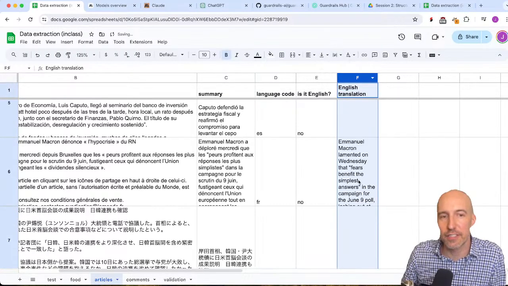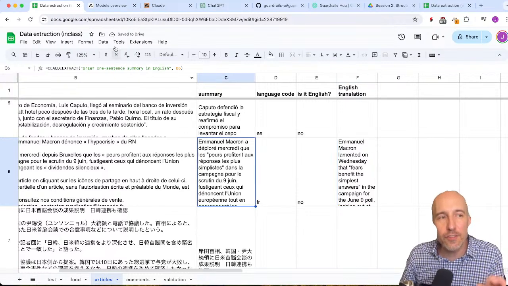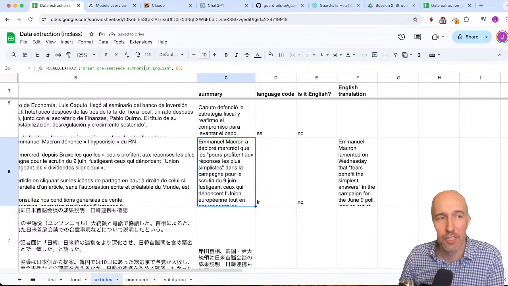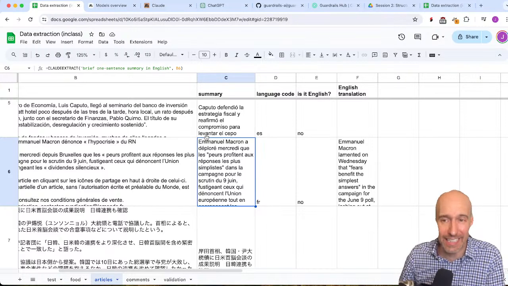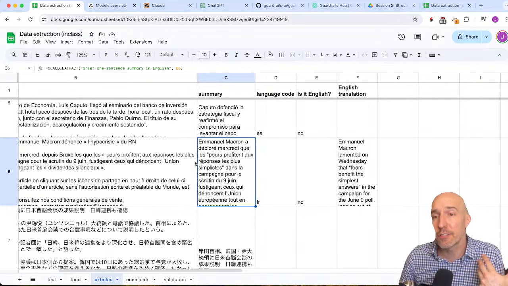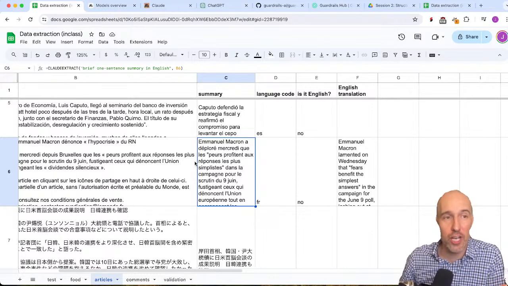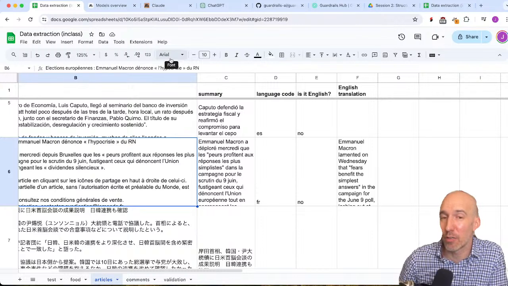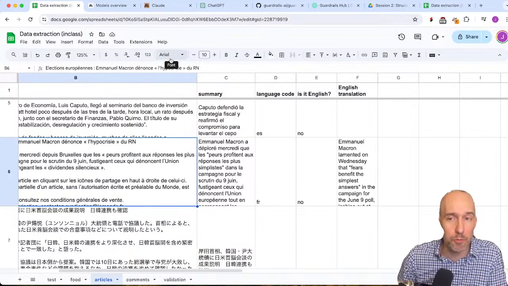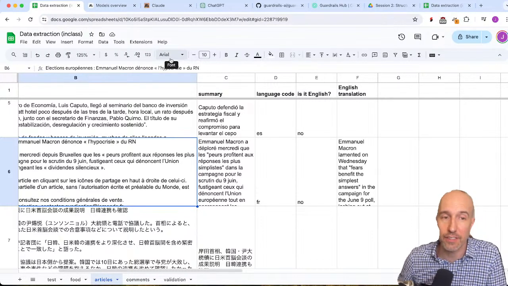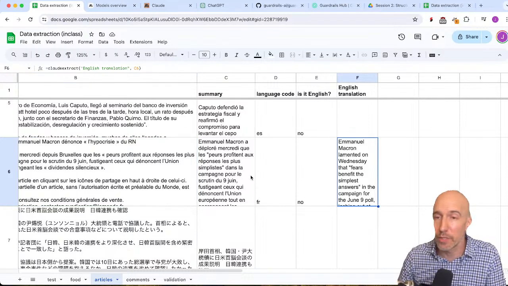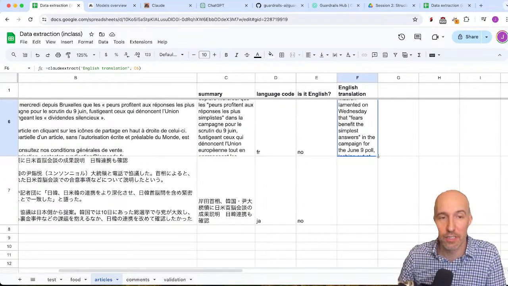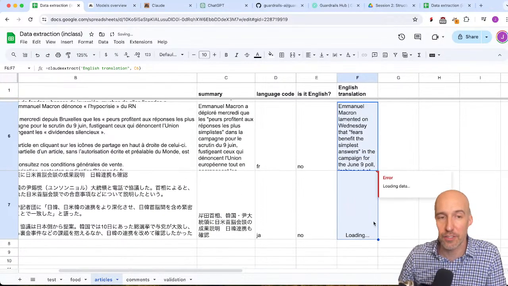It translates it into English. So instead of spending all of my time trying to tweak my prompt to get what I need, I'm going to treat this more like a conversation. In the same way that if I was chatting and I said, summarize this article, and then it gave me something that wasn't English, my follow-up would be, translate this into English. And so there we go. Here is my English translation.